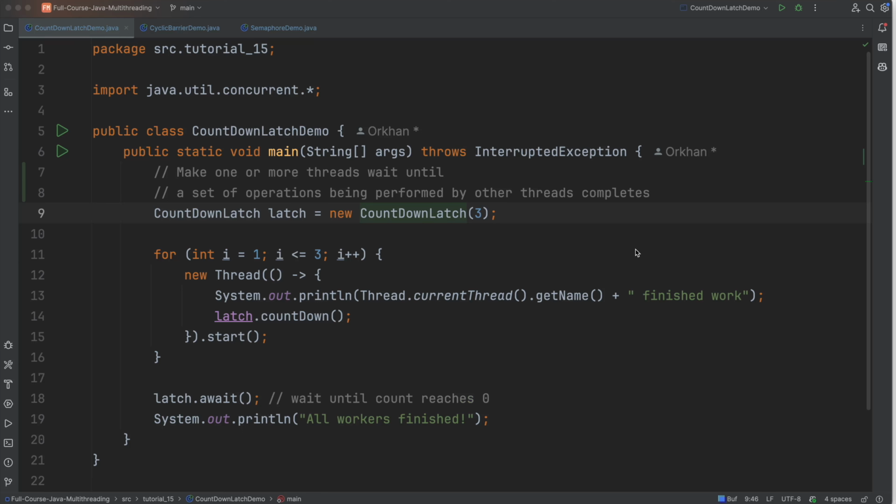Let's take a look at the synchronizers in multithreading. The first one that we are going to review is CountDownLatch. So what does that mean? The CountDownLatch, by definition, makes one or more threads wait until a set of operations is performed by the other threads.